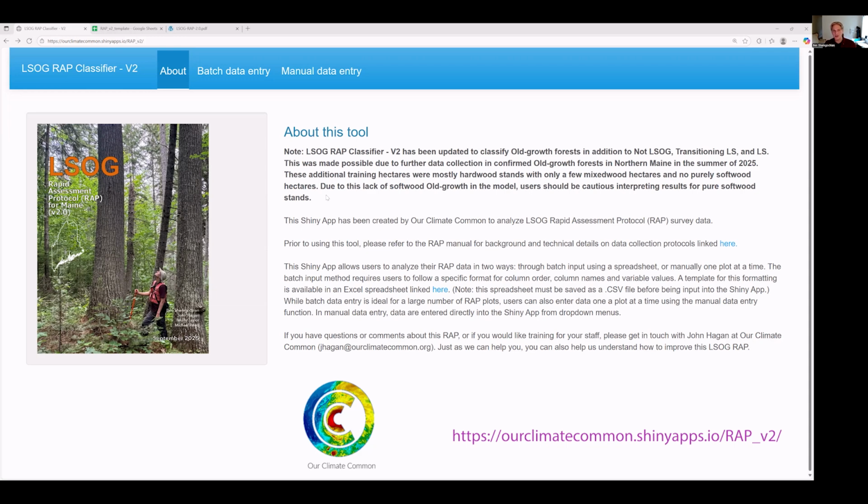There's 2 ways to enter data. The first is manual data entry, where users can enter one plot at a time using drop-down menus. And the second is for users who might have a lot of data, where doing that one by one would be time intensive. So you can put all of your data into a spreadsheet and upload the spreadsheet, and the results will also come out in a table. I'm going to walk you through both of these, and I'll start with the manual data entry.